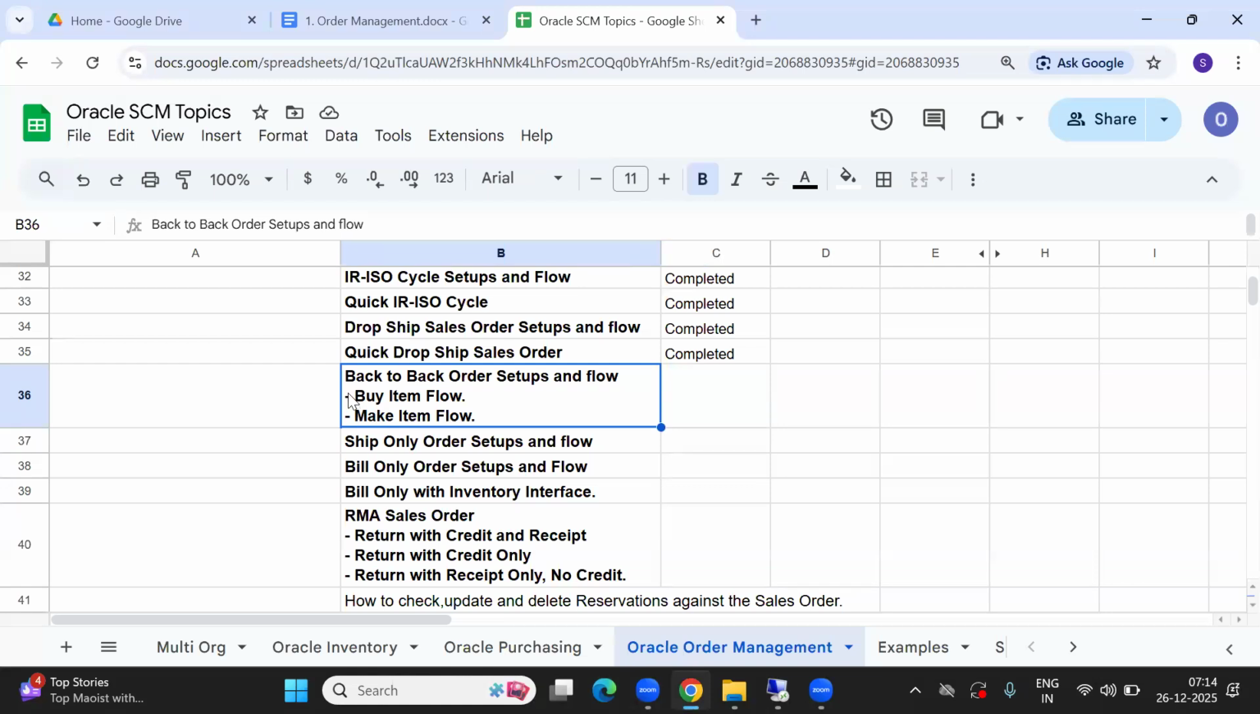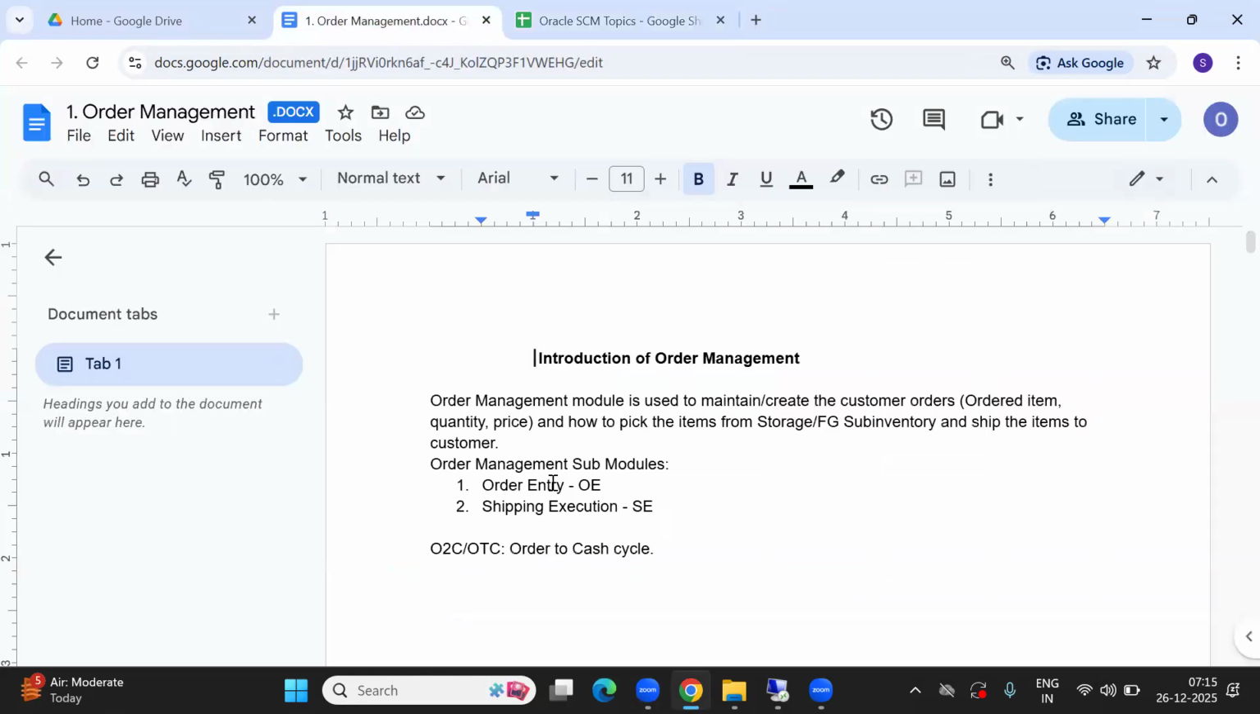The next topic is back-to-back sales order. Let me explain the back-to-back sales order flow. It is similar to drop shipment, but the difference is in the logical receiving in a drop shipment process. In back-to-back sales order for a buy item case, we receive the item from our supplier and we ship it to our customer. We are not the manufacturer of the item.